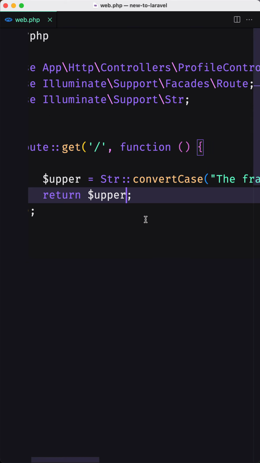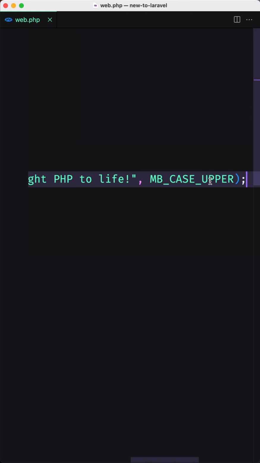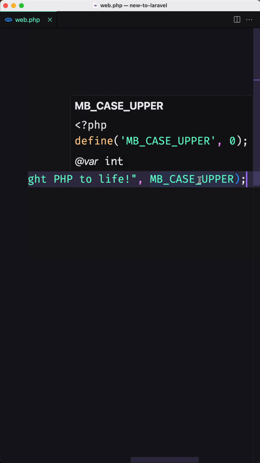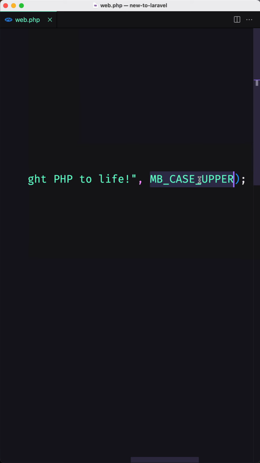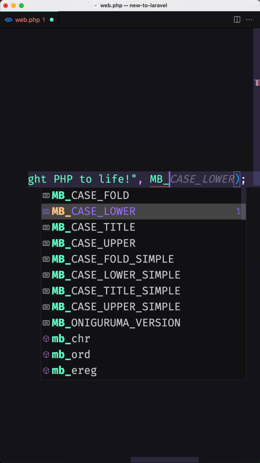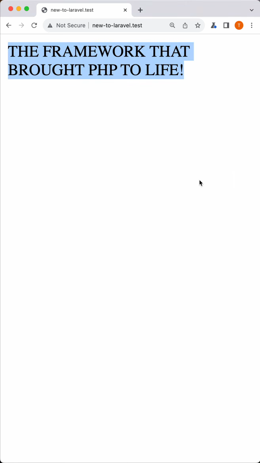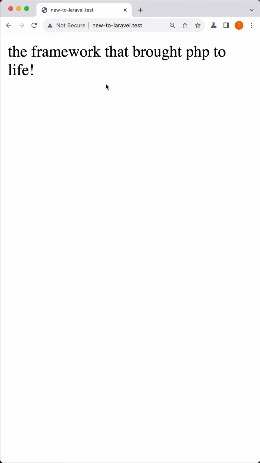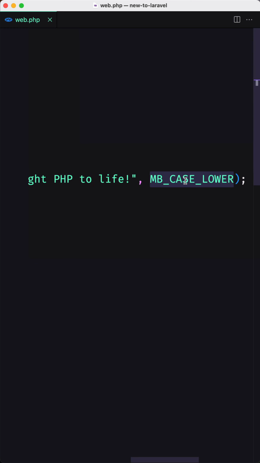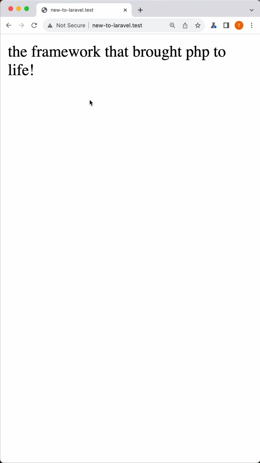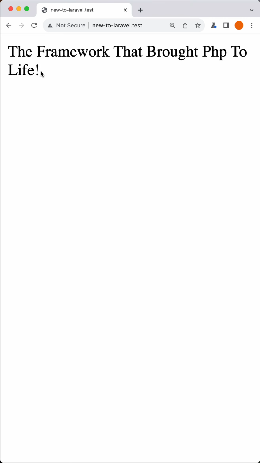Also we can change that to lowercase, for example. So instead of MB_CASE_UPPER we can say MB_CASE_LOWER, and it's going to lowercase this string, as you can see. Also we have MB_CASE_TITLE, which is going to transform this to title case, as you can see. Okay, that's it about this video.